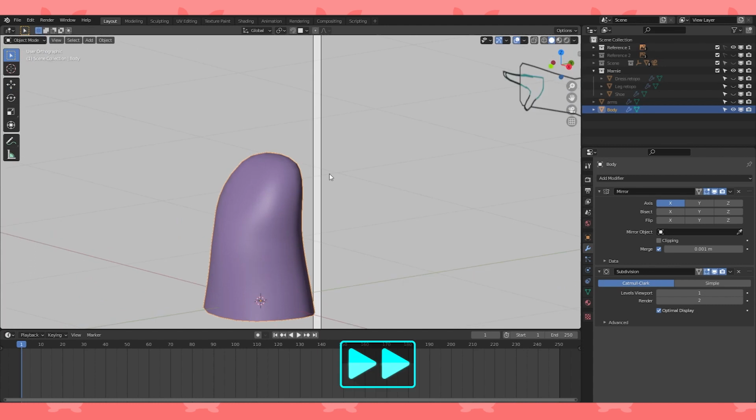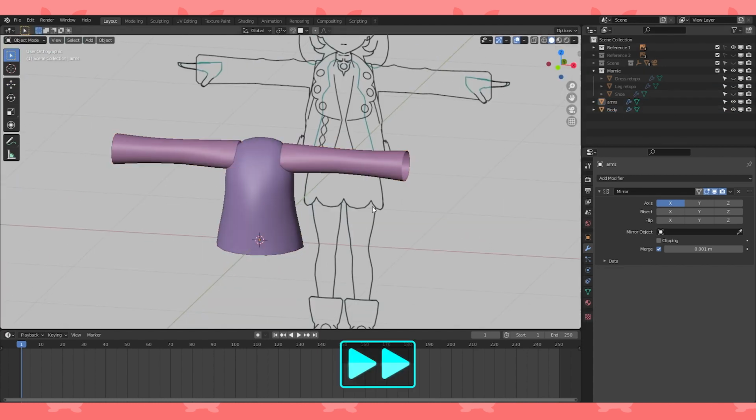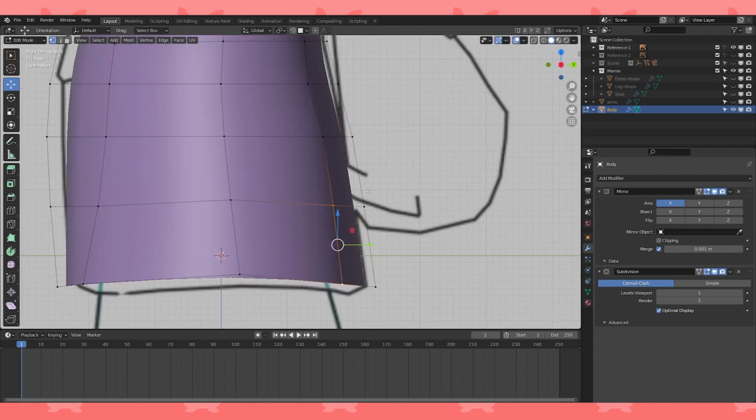Select all and shade smooth. Shade the arm smooth as well. Keep pulling stuff around to work on the coat shape. Sometimes it can be difficult to imagine your end product while modeling, but just keep looking at the reference, and anything you feel needs some work, keep adjusting.